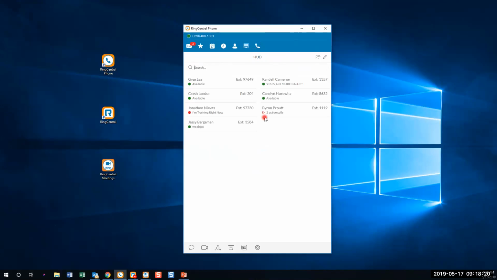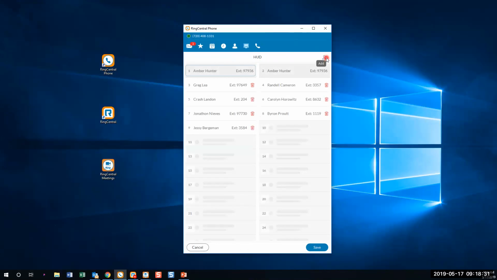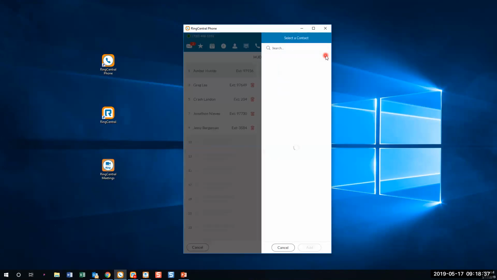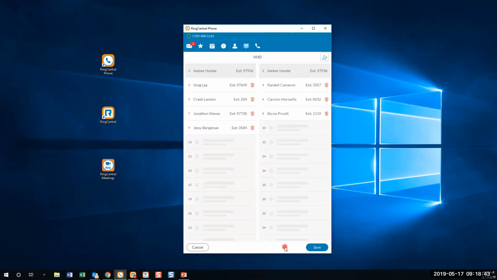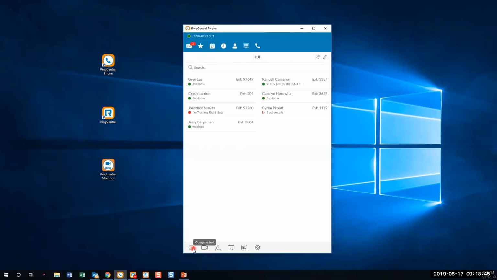How many can you add here? 100. This shows up to 100. And then Jesse, what do we click on to add and manage our contacts? So over here, this allows us to add contacts. By clicking the plus button, you can add contacts, and then using the little trash can, you can delete contacts. Now, this is only for internal, but it's a great way to have up to 100 speed dials listed.